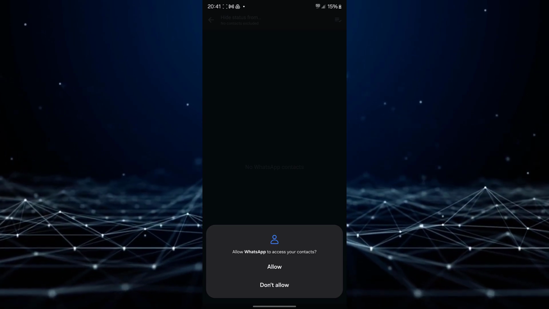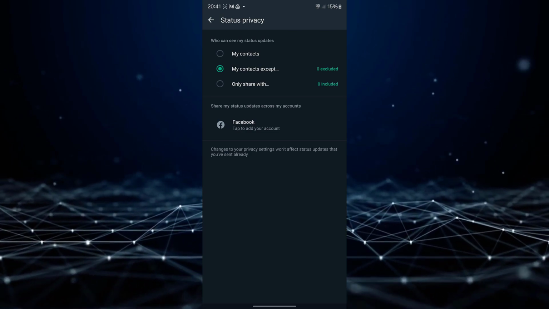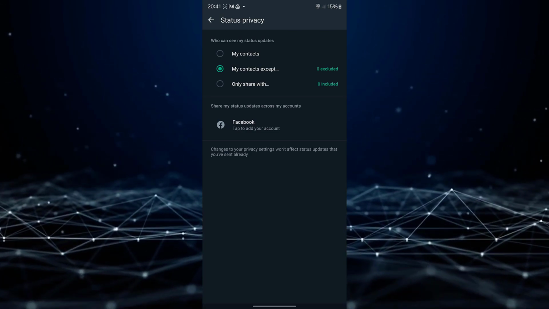You can select multiple contacts simultaneously. Once you have selected the desired contacts, tap on Done.